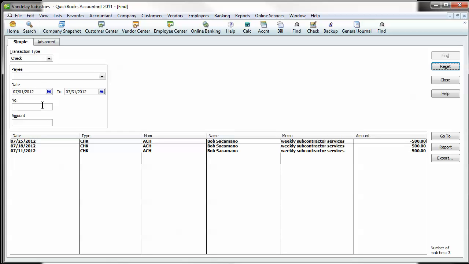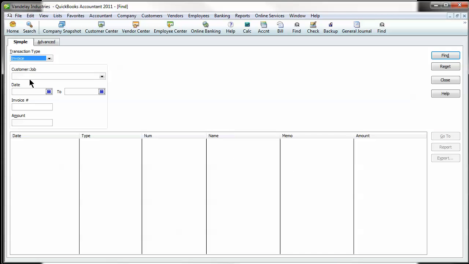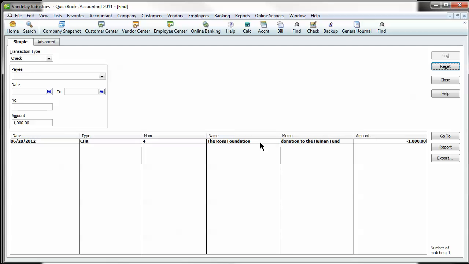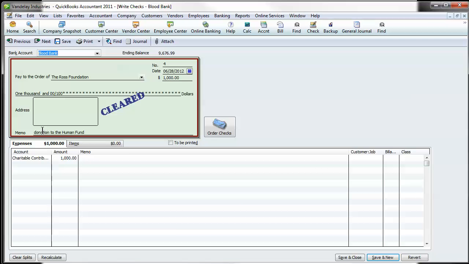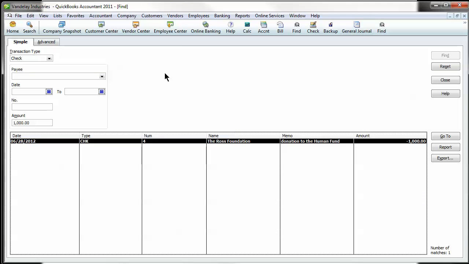Maybe you only know the amount or something like that. So if we come back out and we go to check, and let's say it's a $1,000 check, but we just can't remember. Well, here was the only $1,000 check. This universally searches QuickBooks for everything because we haven't put a date range in. And this check was a contribution to the Ross Foundation for the Human Fund. So there's just a couple.